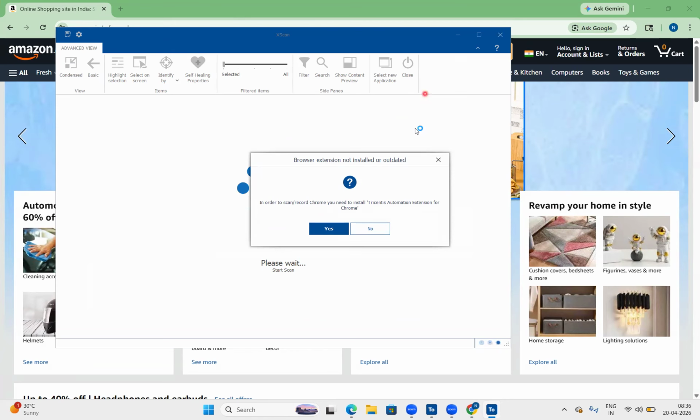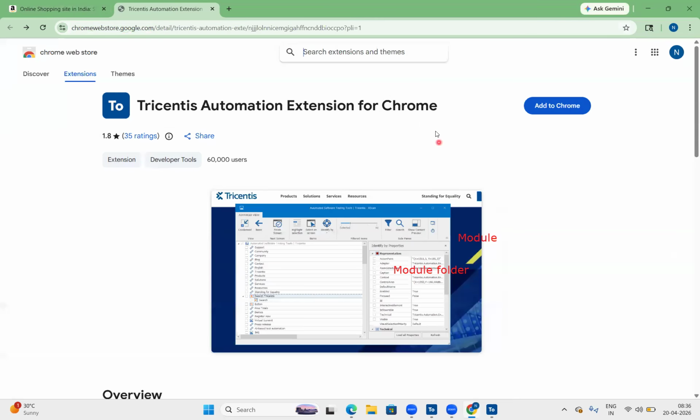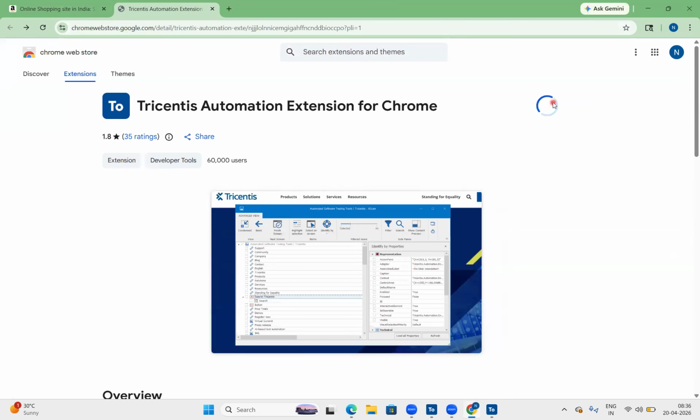Everyone able to see? The browser extension is installed or outdated. In order to scan and record Chrome, you need to install the Tricentis Automation extension for Chrome. If you click on this button, it automatically navigates to the extension URL. The extension URL is automatically opened here. Everyone able to see? Once it is open, click on Add to Chrome. This is another way to add the extension.